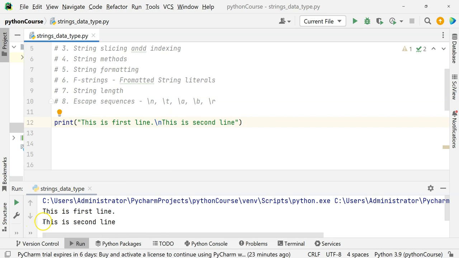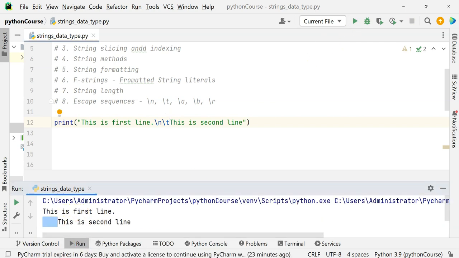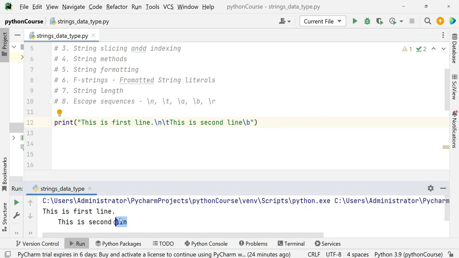But what if I want to have a tab on this side? So I can say slash n slash t. So it will basically give a tab as well. Second thing will be tab separated. That way you can basically have it. What if I put it here like slash b? What is it going to give? See, the last e was printed, but it was given a backspace, so it basically erased that e. So this is the way you can use escape sequences in Python as well.